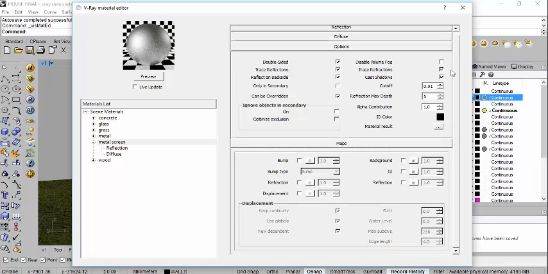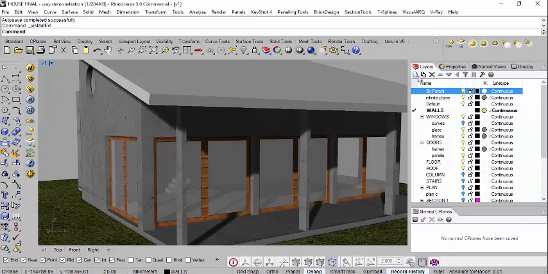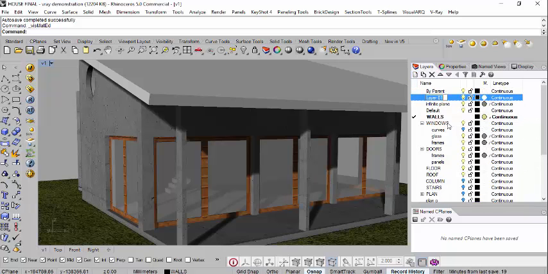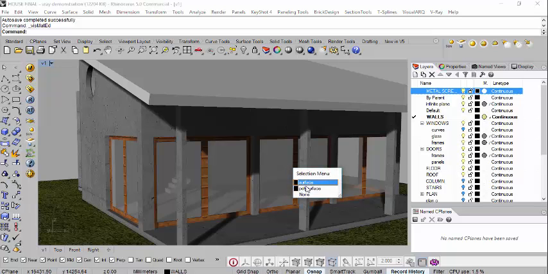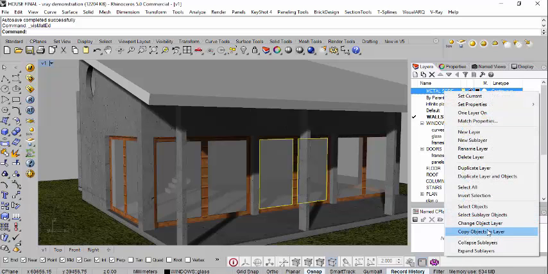Come out of this, and then we need to apply it to this one, let's say. So first of all, let's create a separate layer for this one, and we would call this, say, metal screen. And we would click on this individually, so this one and this one, right? And we would put it under metal screen.